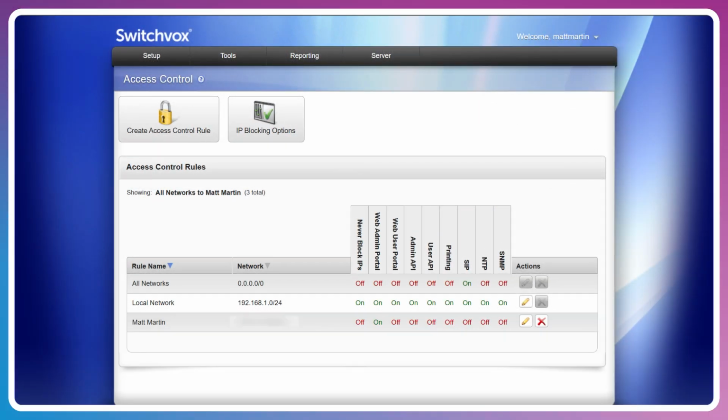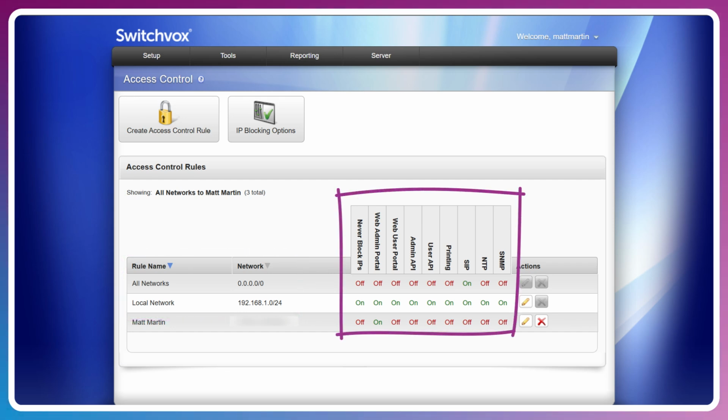So the rule names will match the IP configurations as covered earlier in this video, which results in the all networks and the local network. You'll see to the right of that, we've got a set of permissions defined by category, and those are either simply off or on, meaning access is allowed or denied.